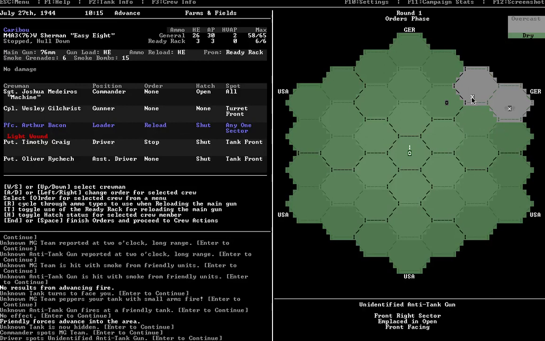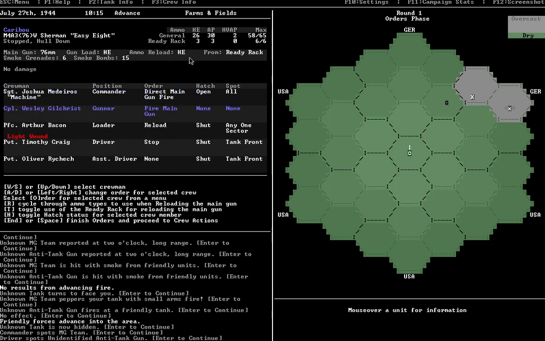And I think what I want to do is fire an HE shell at the anti-tank gun, because even though it's at long range, it's in the open. So it's worth a shot anyway. I'm going to tell my commander to direct main gun fire. That means I have a better chance of hitting, and the gunner is going to fire the main gun. I've got HE loaded, which is exactly what I want to use against an anti-tank gun. Because it's not armored, there's people around it. HE is going to be much more effective. I'll also tell my assistant driver to pass up ammo just in case I run out of shells in the ready rack. So, everybody is good to go.